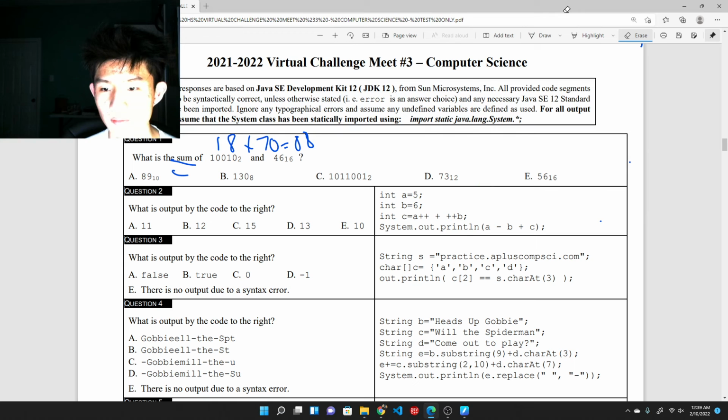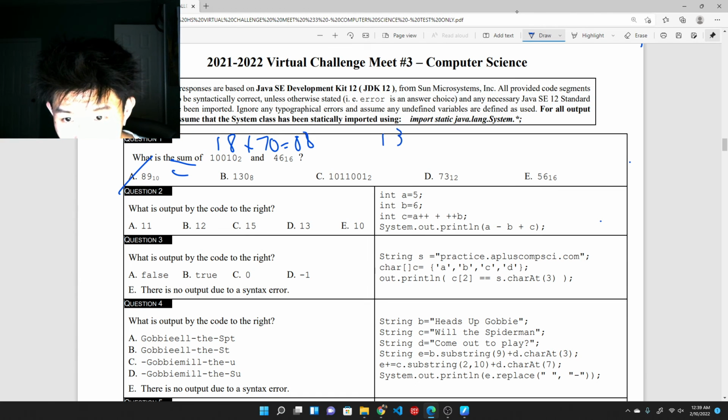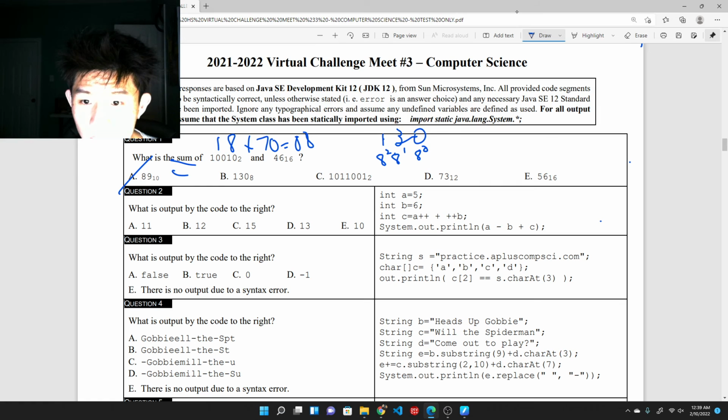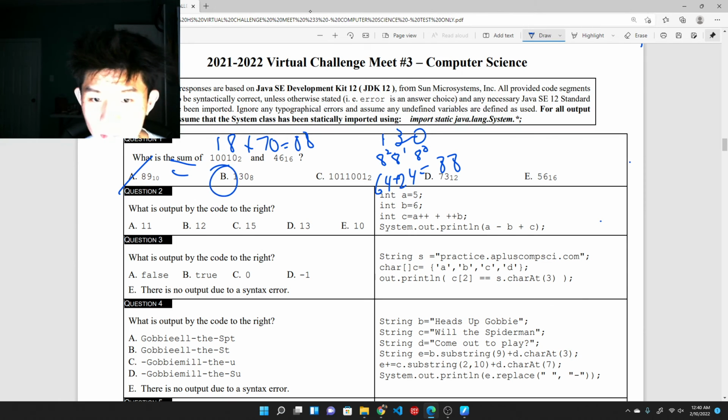So now we just gotta convert all of these and see if it fits. Well, this one's already in base 10, and we know 88 is not 89, so that doesn't work. Same idea here. 1 times 8 squared, which is 64. 3 times 8 to the power of 1, which is just 8, is 24. And we get a total of 88. Okay, yeah. 88. It's B.